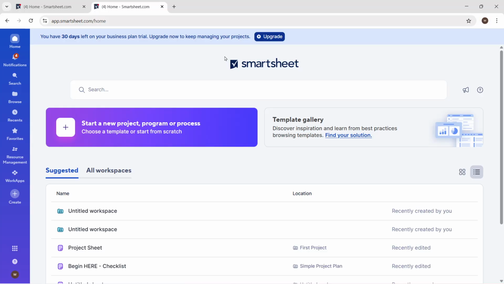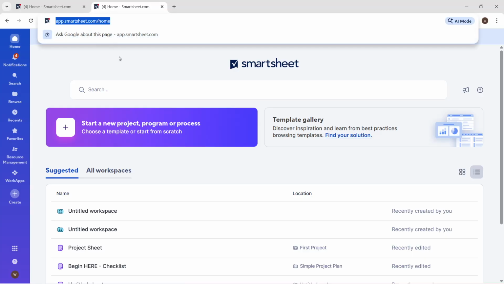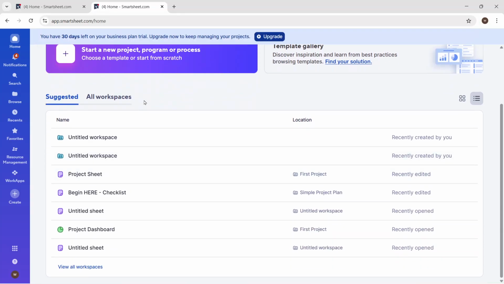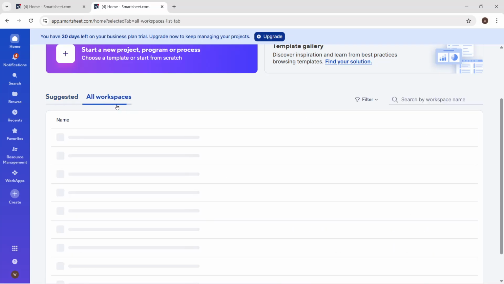Start by opening Smartsheet and signing in. Once you're in, head to the Home tab. This is your control center for creating and managing workspaces.